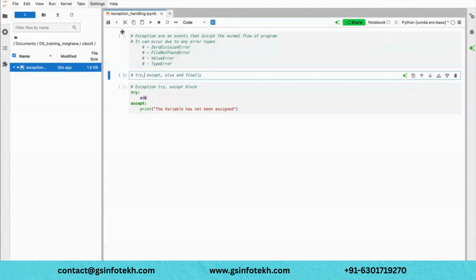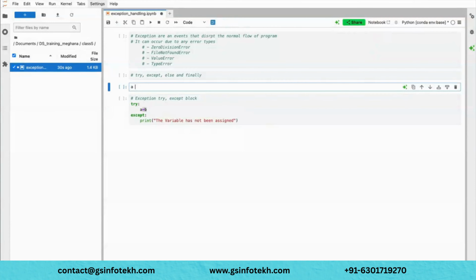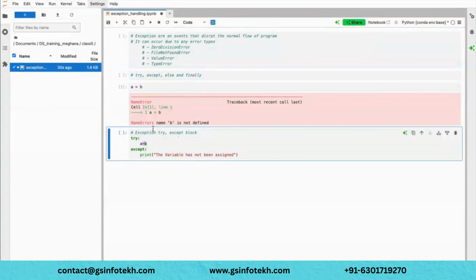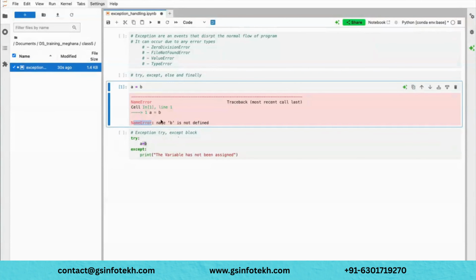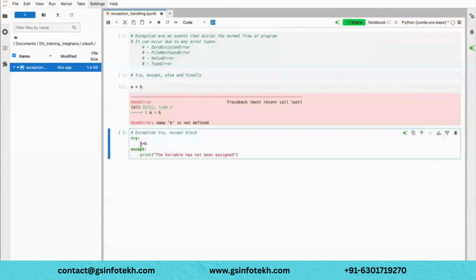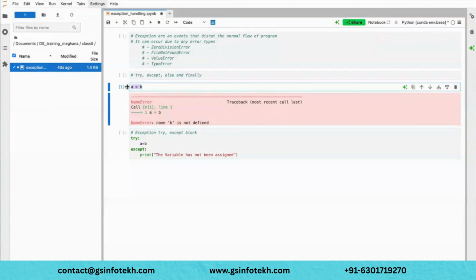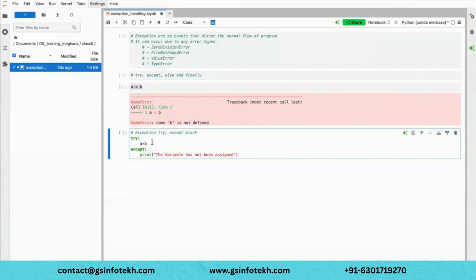If I execute like this, it will throw a NameError because b doesn't have any value, or it was not defined. I know it will throw an error, but I need to handle this. So that's why I kept this line in the try block. Currently I'm not doing any further operations, I'm just printing that the variable is not being assigned.